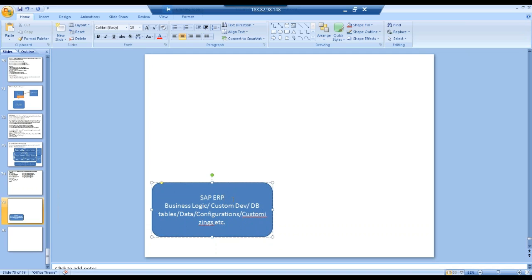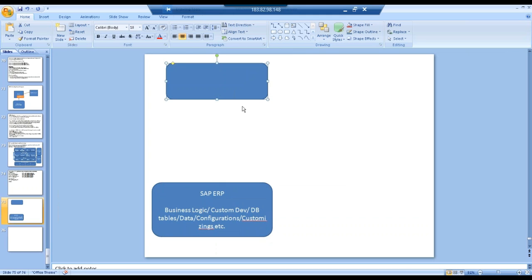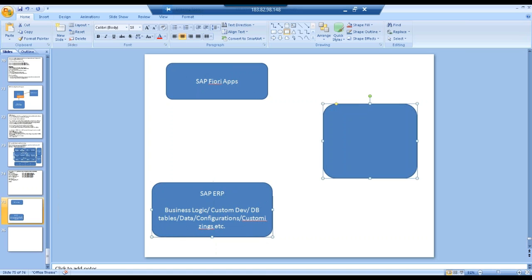Now, to improve the user experience, SAP offered SAP Fiori. So SAP Fiori is here with Fiori apps. Now, do you think to support SAP Fiori apps, this company would migrate their system to a completely new system? Do you think a company would throw this ERP box out and migrate to a new system to support SAP Fiori technology? Would any company do that?